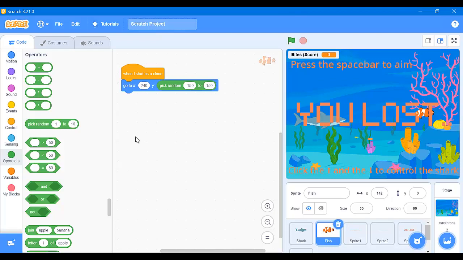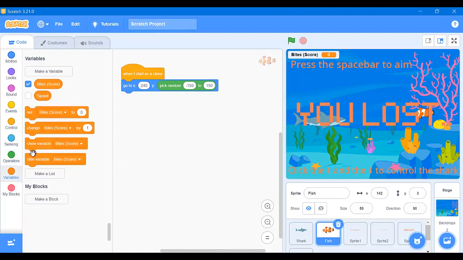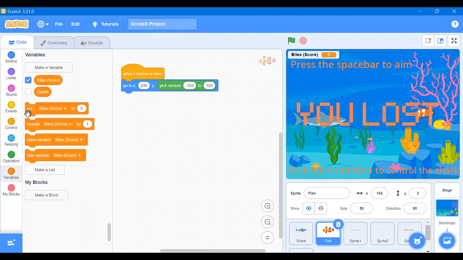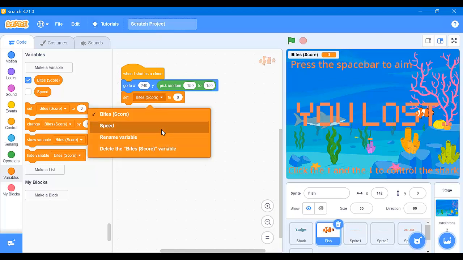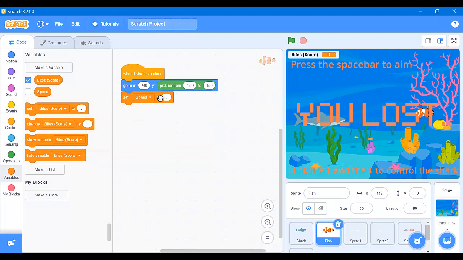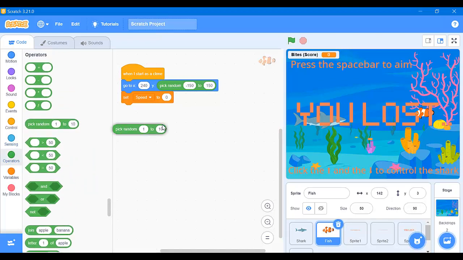And then next, we're going to go to variables, set something to something. We're gonna change it from bytes or score to speed. When I start as a clone, go to X 240, Y pick random negative 150 to 150, and set speed to, we're going to go back to operators, pick random 1 to 10, but instead of 1, we're going to do negative 2 to negative 6.